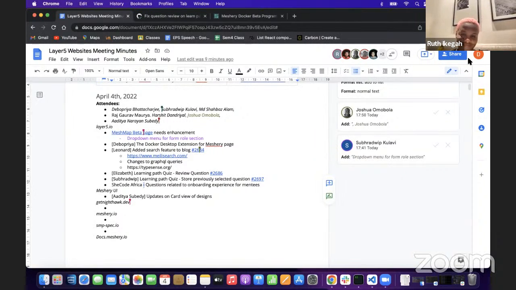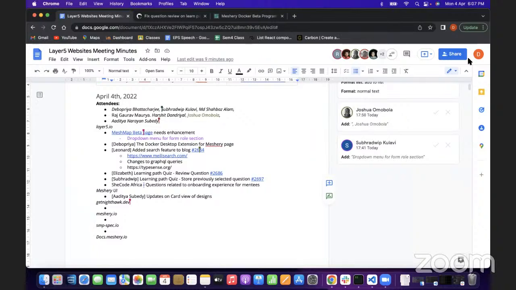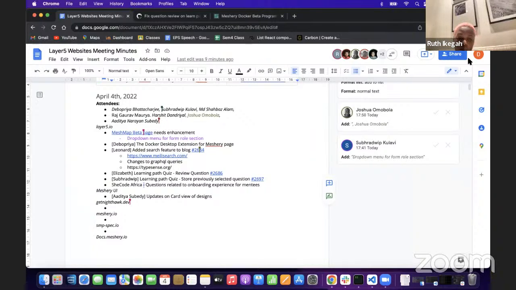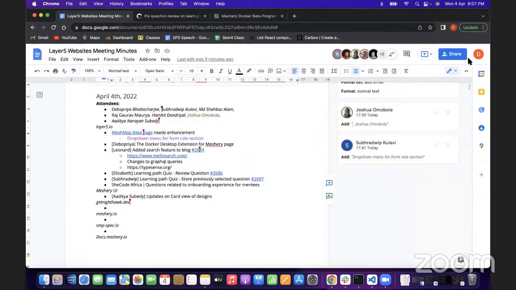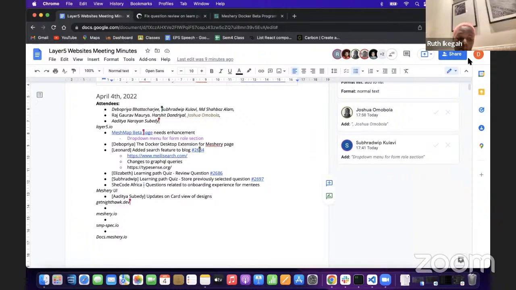Yep. Okay. So for context for everyone, Layer 5 is going to participate in SheCode Africa program called Contributon. It's similar to GSOC, and it's going to be for 2 months. For this program, we have a project called the Leaderboard Project, where the mentees are going to work with the Meshery UI to create a leaderboard. And we also have mentors, and Raj is leading the effort, and there are other mentors as well that are taking care of this.